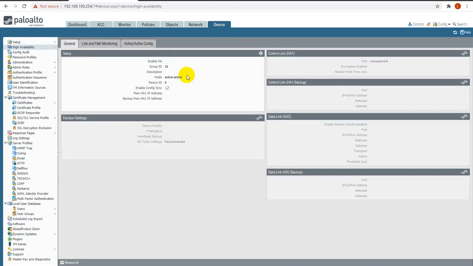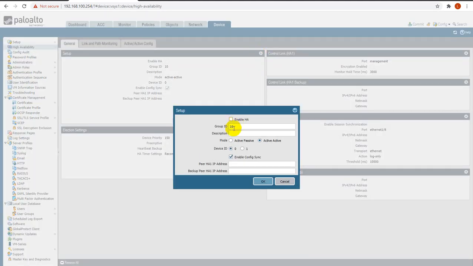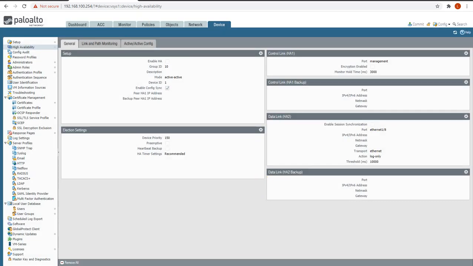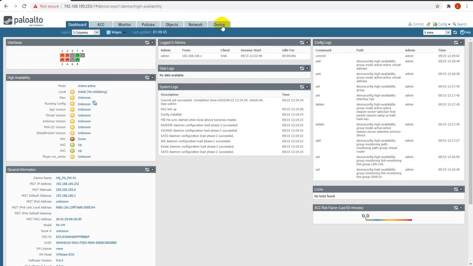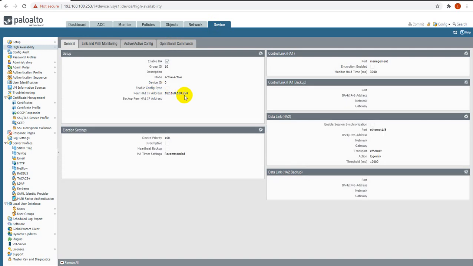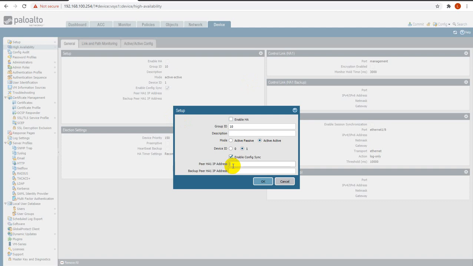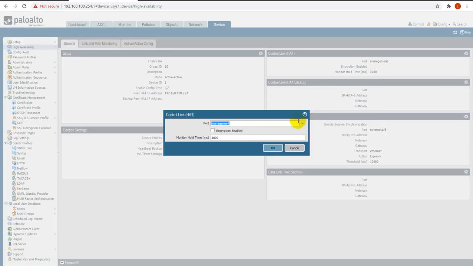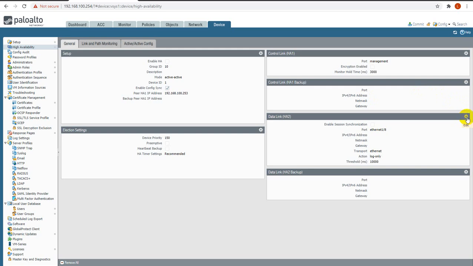Here, guys, we have to follow the same process. This one is active, but the device ID is 1, because on the first device we configured 0, so this one is 1. Oh guys, I think I made one mistake. Just one minute. Did I configure the peer IP address? So here I also have to configure the peer IP address. What is my peer? 192.168.100.253. Right? After that the interface. We don't have a backup interface.